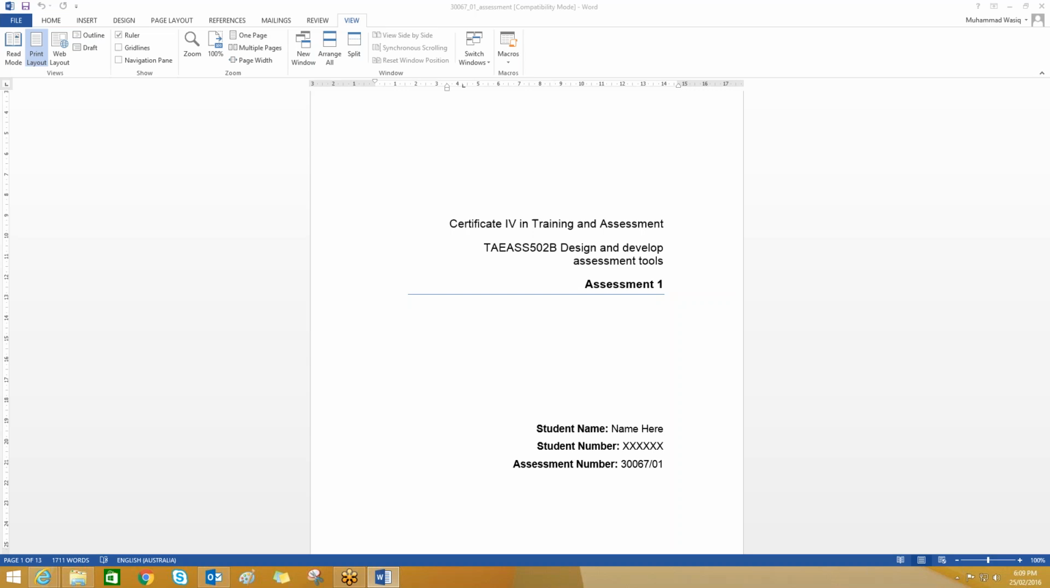Okay, so today we'll talk about study period 3 and assessments 3006701 and 3006702. These two assessments are related to designing and developing assessment tools. With the assessment planning assessments 30066, you have developed one simple assessment instrument and another simple RPL assessment instrument. But this assessment is talking about assessment tools.